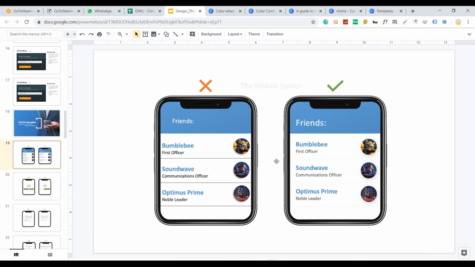So whatever content I want my users to focus on, that content shall be highlighted either using colors, or using font size, or font weight, that is the boldness of the font.